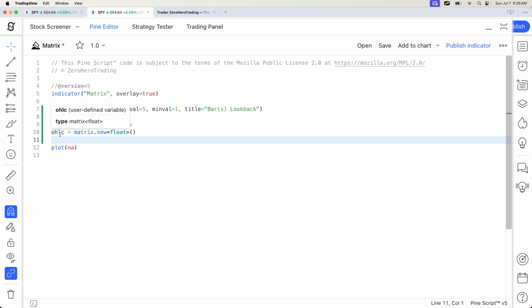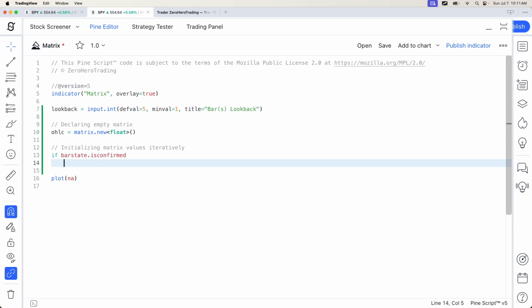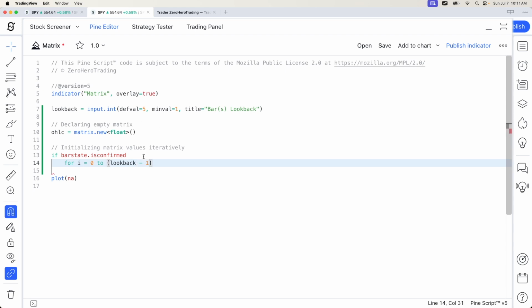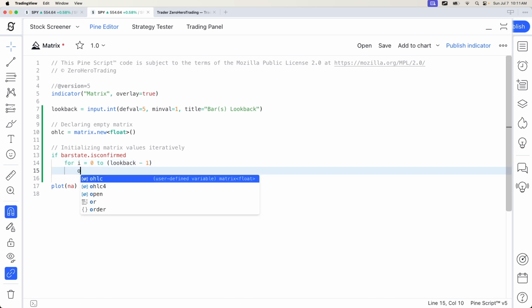OHLC, for open, high, low, close, equal to matrix.new with its type, so float in our case, and parentheses to call the new function. We then initialize its values, adding the rows iteratively for the set lookback. First, we make sure that we're doing so for data that has been confirmed. So if barstate.isconfirmed, then we loop from i equals 0 to lookback - 1, since we're starting from 0. And for each iteration, we add a row to the matrix. So OHLC.add_row.